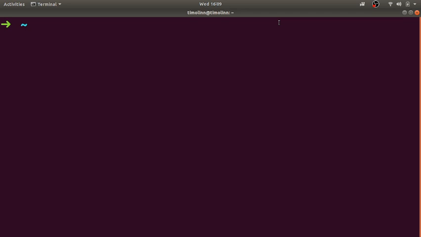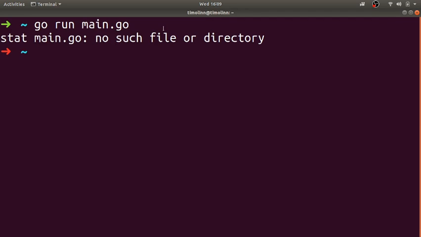Now, to run my code, I need to do go run. What's the name of my file? main.go. Oops, there's an error: main.go, no such file or directory. Now this is expected. Go tried to run this file, but it could not find it.